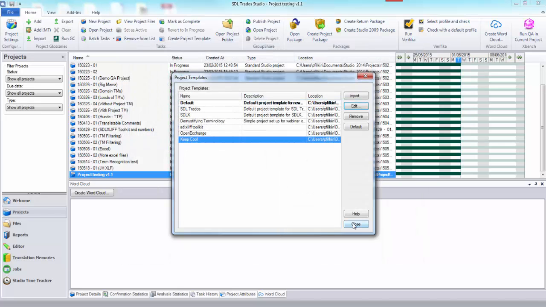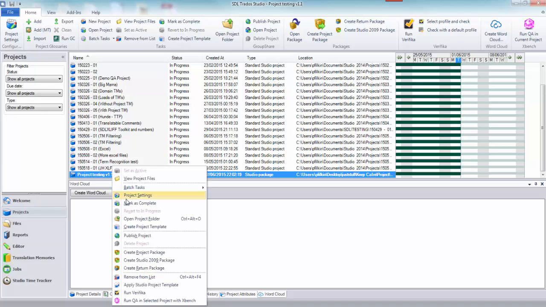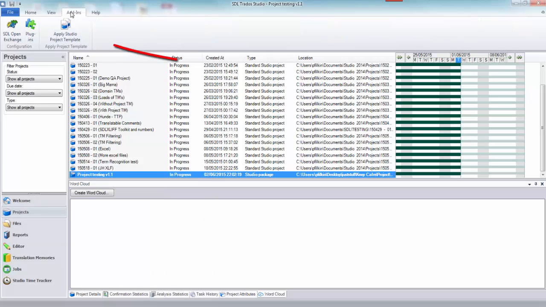And if I want to apply those, normally I'd have to open my project settings for the project I've just created from the package, add all of those resources one at a time, import the QA settings, and make sure that everything was set up as I wanted. What I can do now is just right click and select Apply Project Template, or alternatively I can go to Add-ins and click on Apply Project Template. Those both do the same thing.